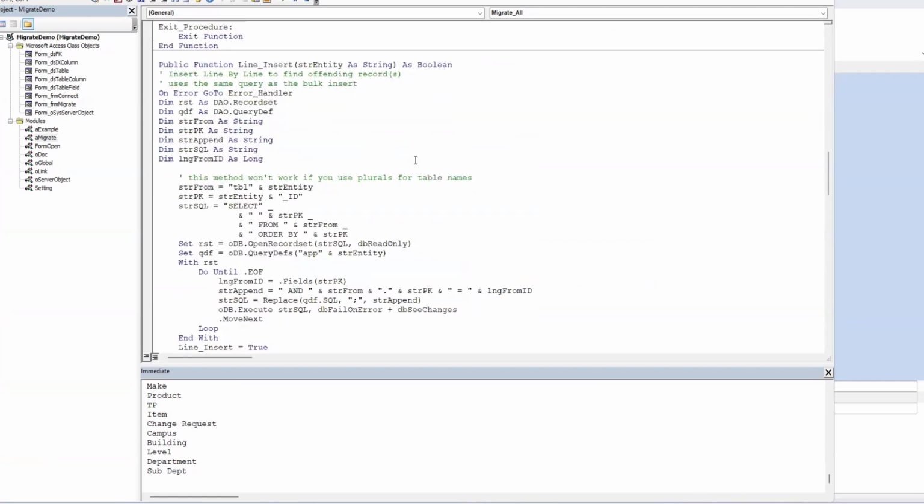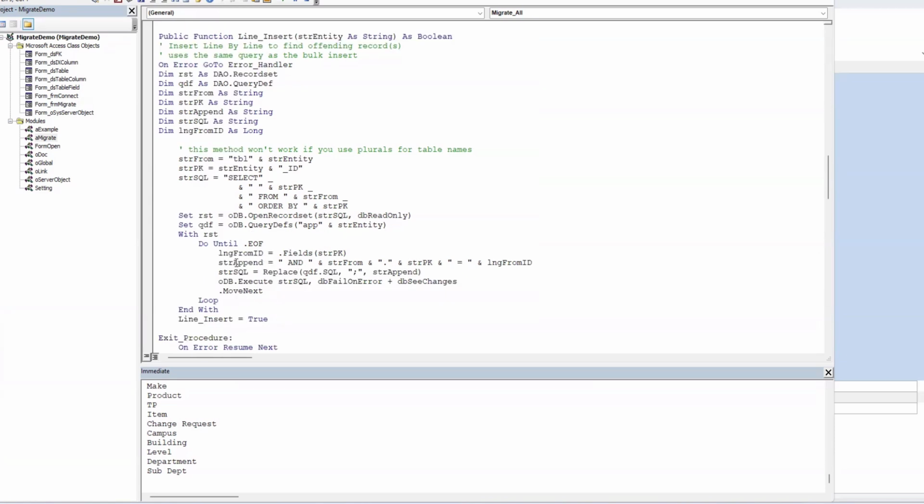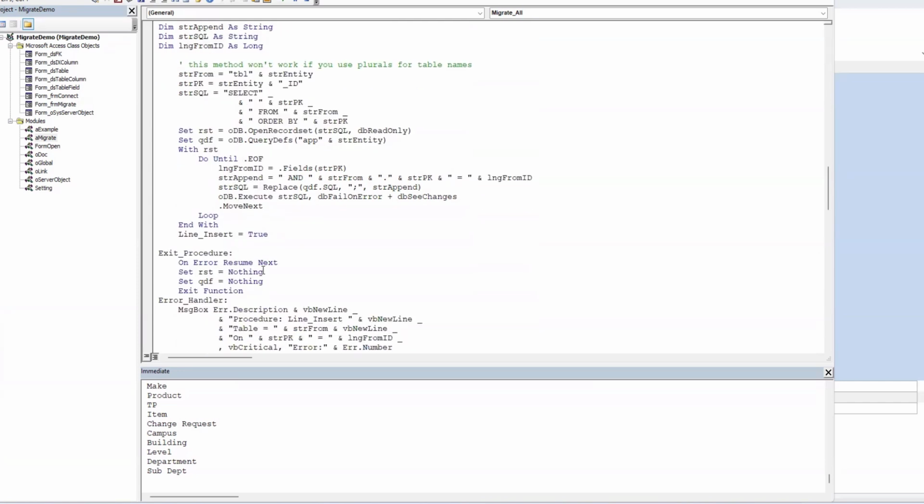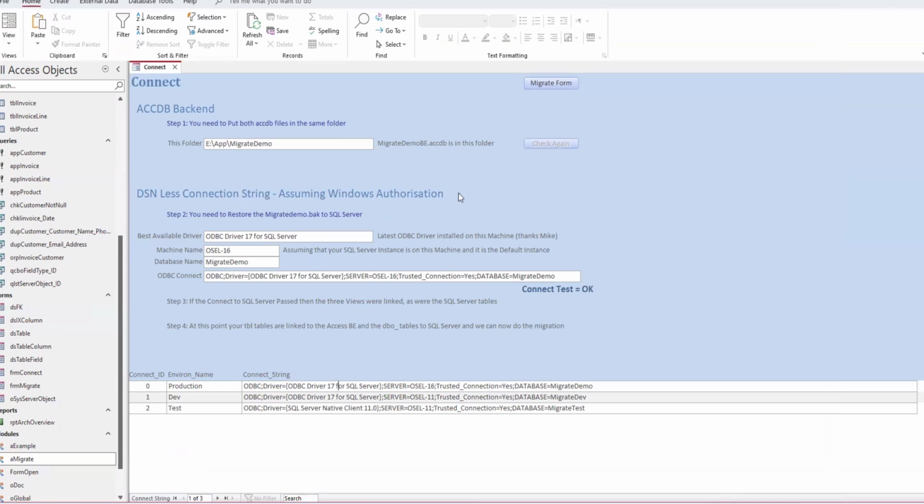And then if I've got errors that are created by those bulk inserts, then I use this line insert where we iterate through all the records in the source table and call that same query to insert line by line until we get to the line that's throwing our error, and we can do some investigation. So that's the overview of what we do.